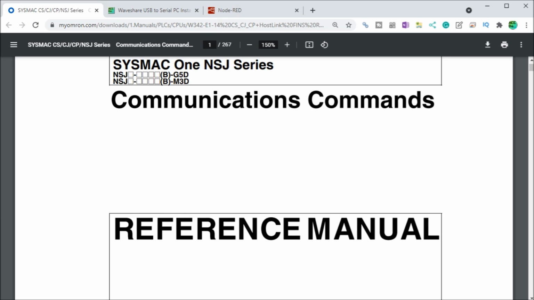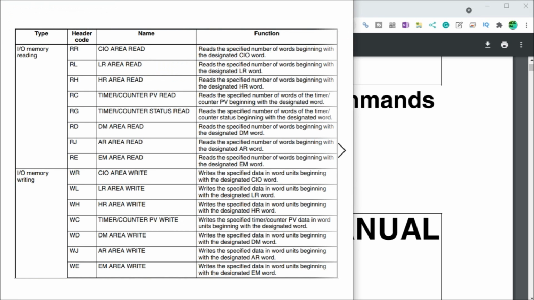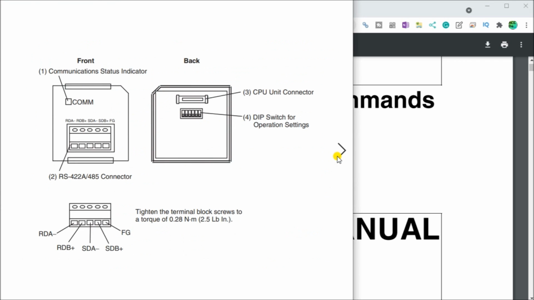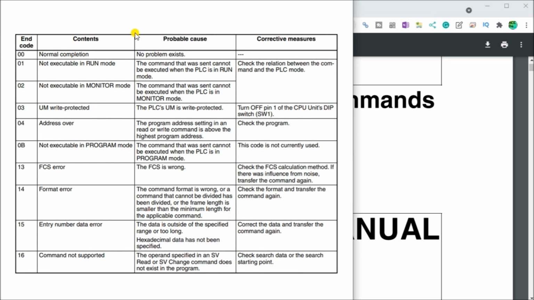So the next thing we'll do is take a look at our option board that we're going to be using, which is going to be an RS-485 connection. And by the way, here are the error codes that we come back with. So if everything's normal, you'll come back with an error code of 00. If not, we have several different error codes that can come back, and that lead you to determine what to do next.